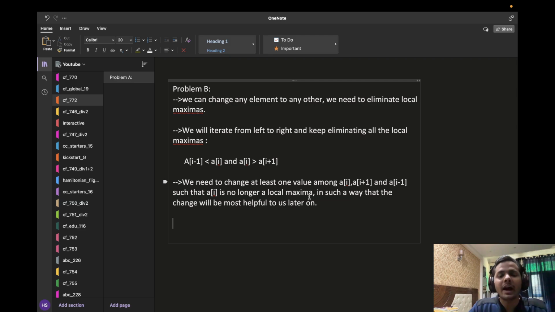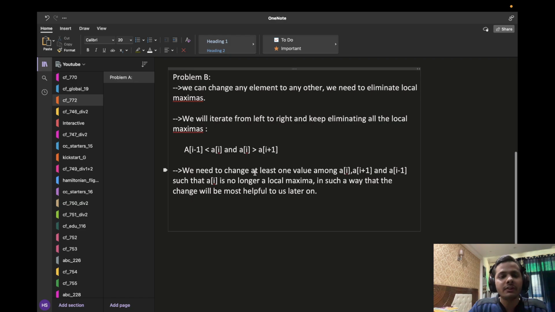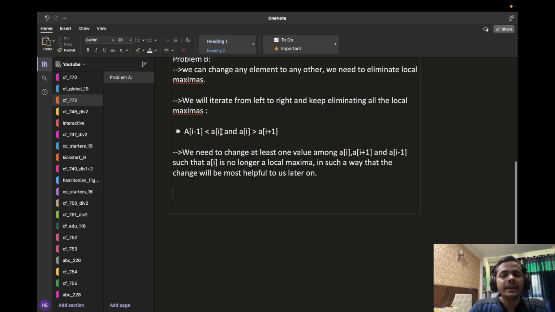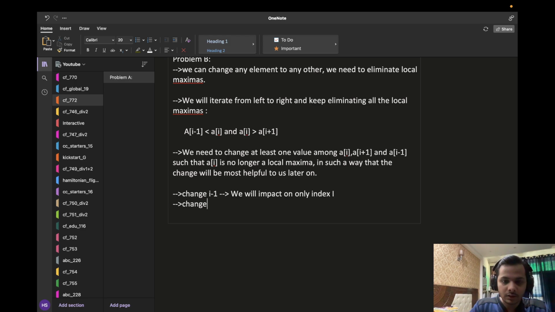So let's look at a of i minus 1. I am already done with removing all the local maximas in 1 to i minus 1. And so the only index at which a of i minus 1 is having an impact is i. And so if I change a of i minus 1, I can affect at most one index. So if we change i minus 1, we will impact only index i. But if we change i, what happens is that we will have an impact on index i as well as index i plus 1, right?